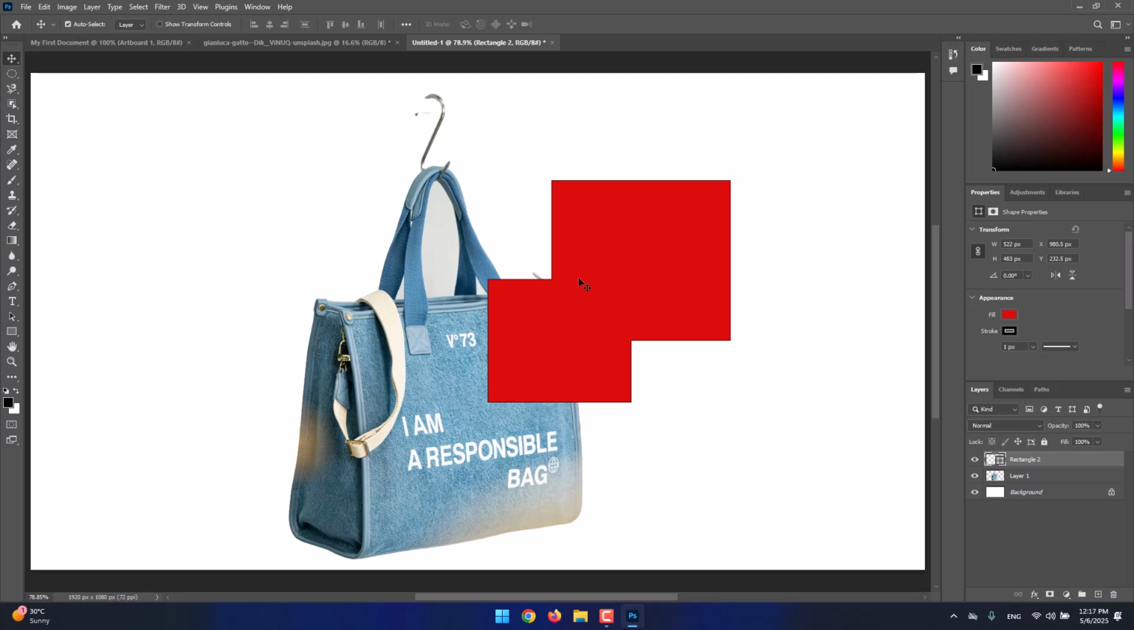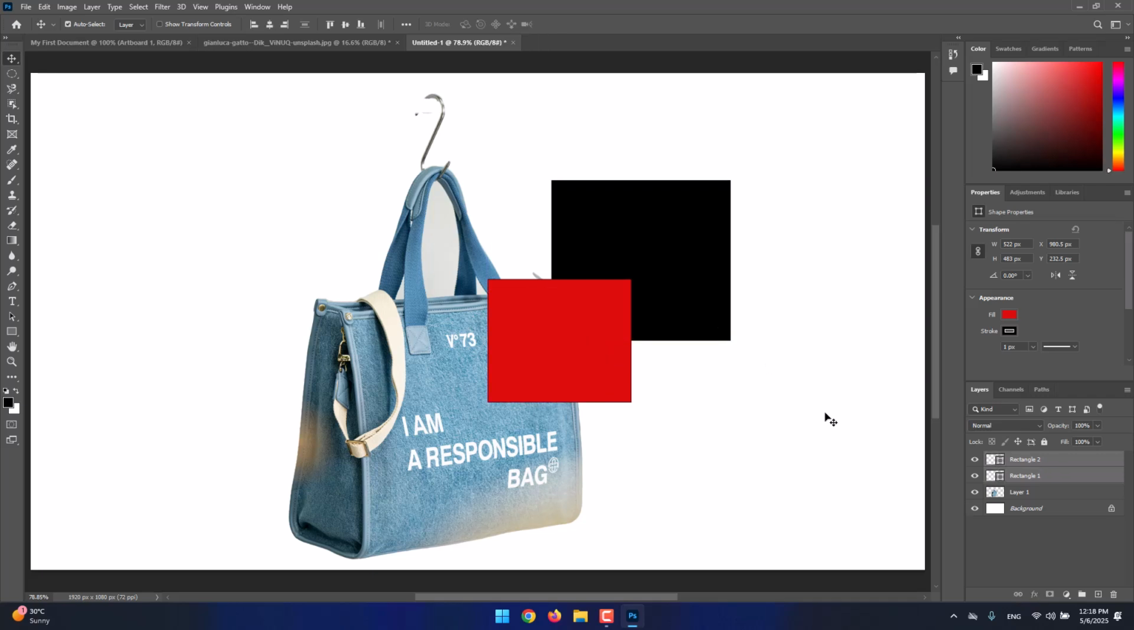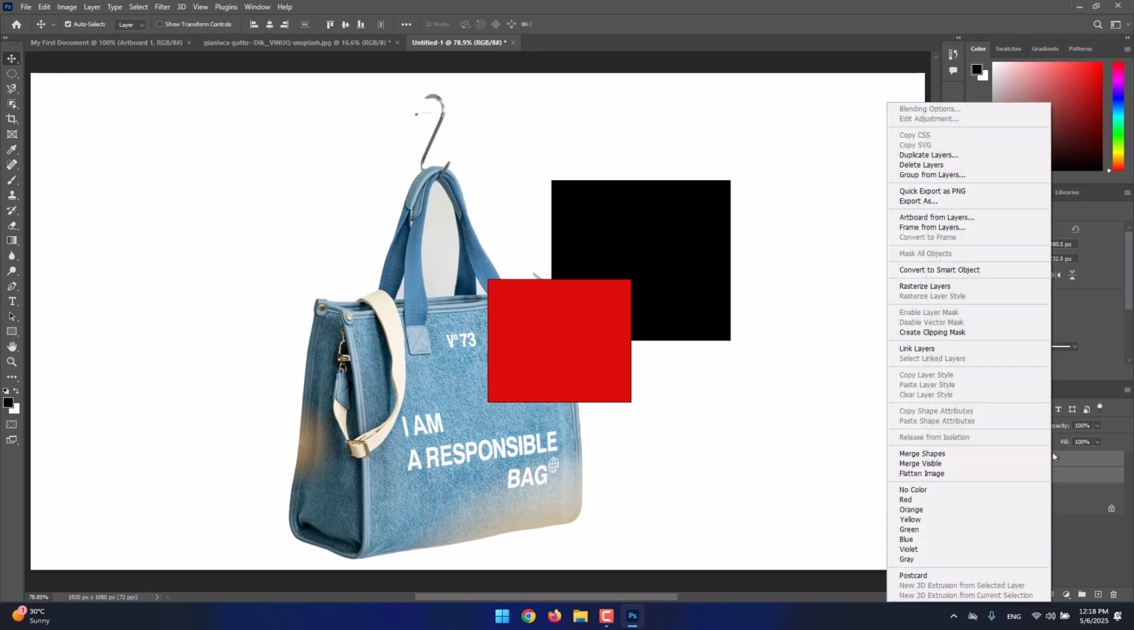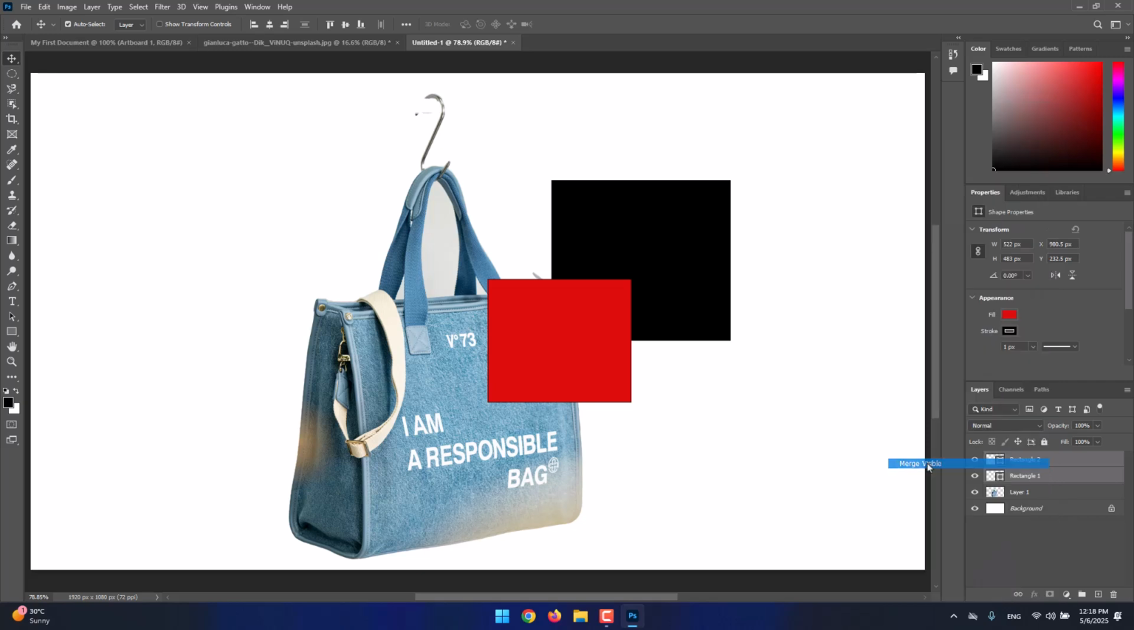Why? This also refers to the concept of shapes and what they are, because they are a separate type of object inside Photoshop. So I press Ctrl Z in order to go back in my change. So as you saw, the shapes were merged. Now I want the layers to be merged. So I can right click again, and here I can click merge visible.